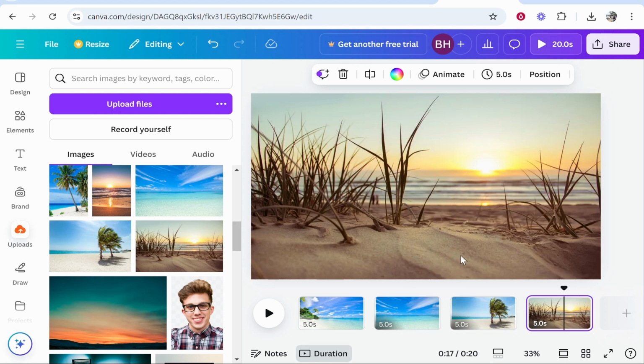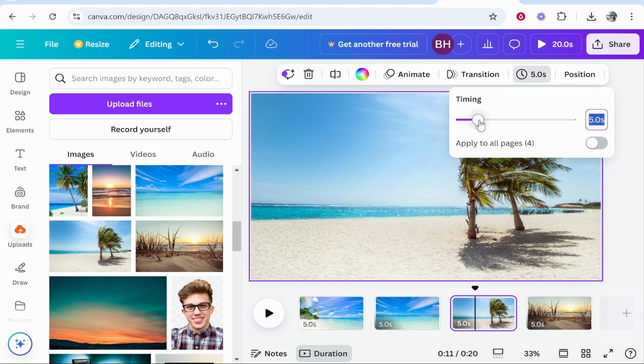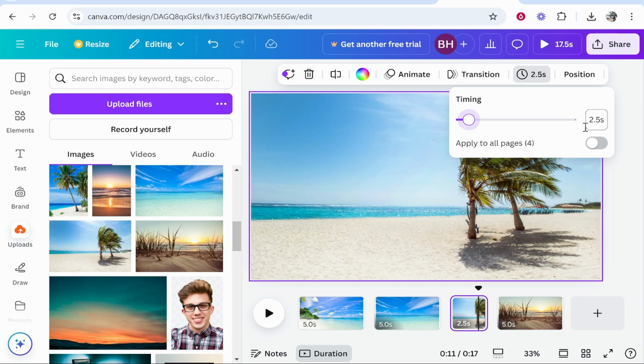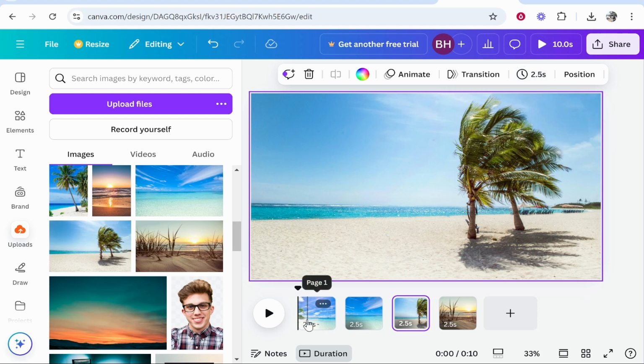Now what I'm going to recommend you do, because by default, each image is going to last for 5 seconds. If you go to edit timing and you can select any image for this, go edit timing at the top and you can then choose your timing. So I'm going to bring the timing down to 2.5 seconds and we're going to select this and it's going to apply that to all of the pages. So every picture now will show for 2.5 seconds.